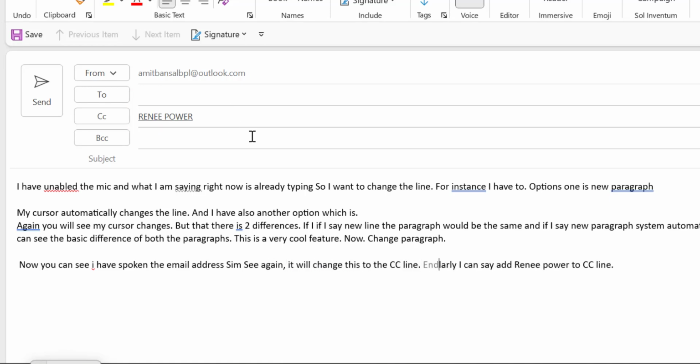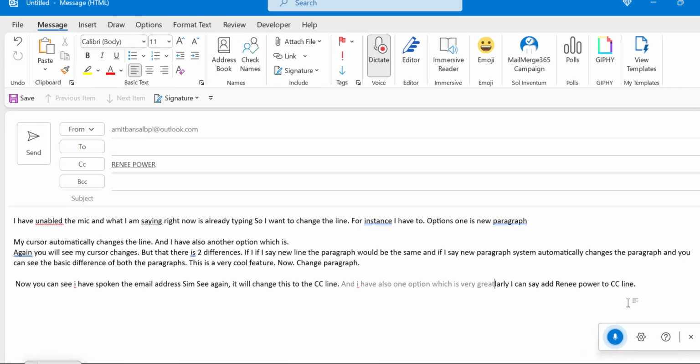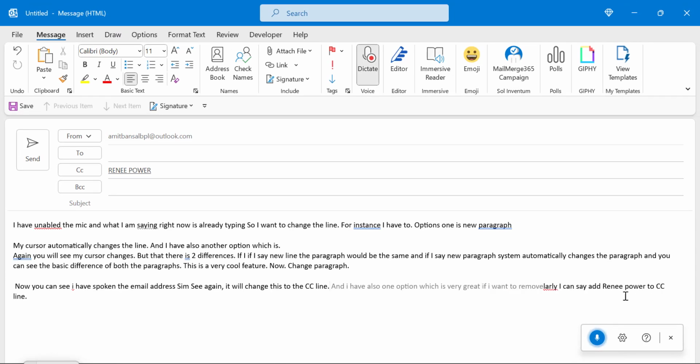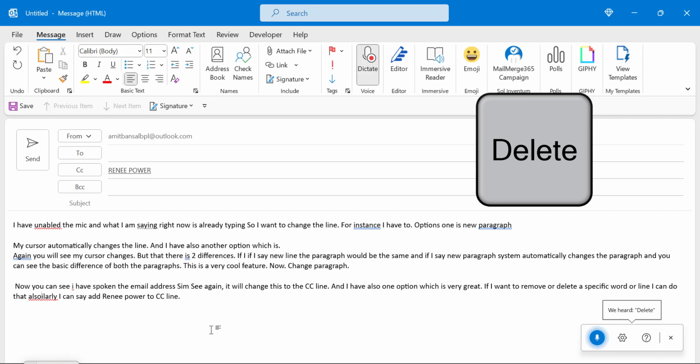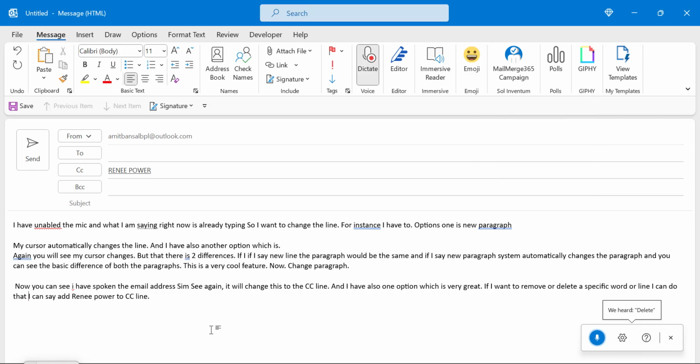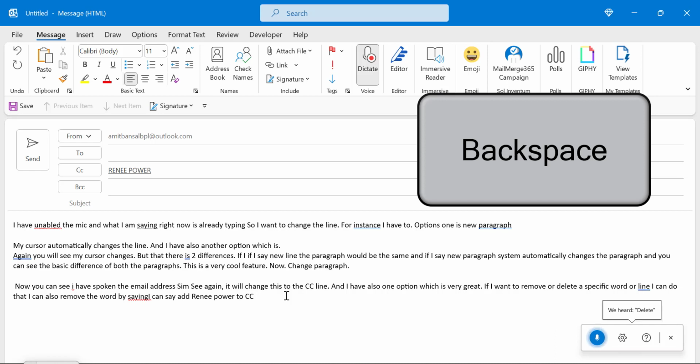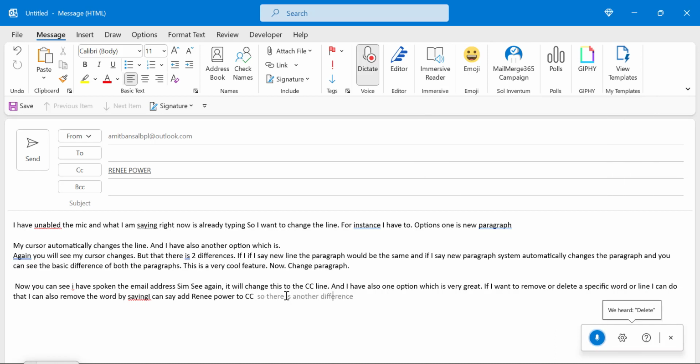And I have also one option which is very great. If I want to remove or delete a specific word or line, I can do that also. Delete. I can also remove a word by saying backspace. So there is another difference in both of them. If I say backspace, that means it will remove only one alphabet. And when I say delete, it will remove the entire word.